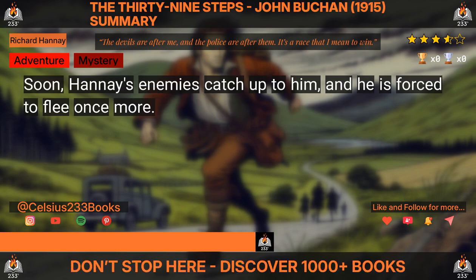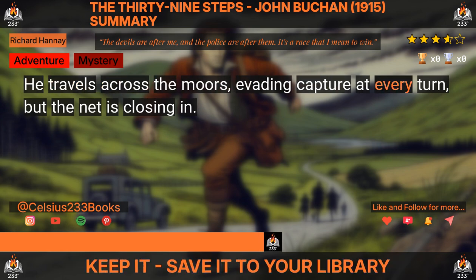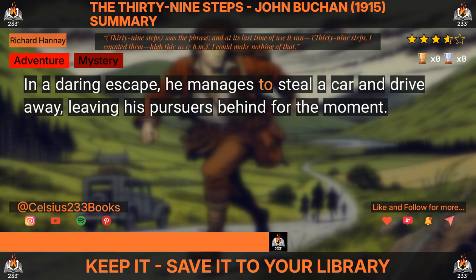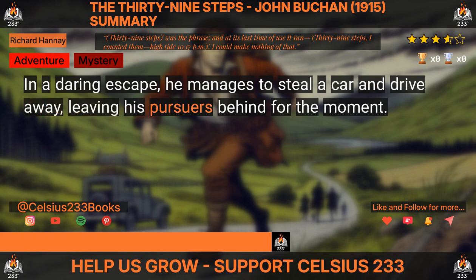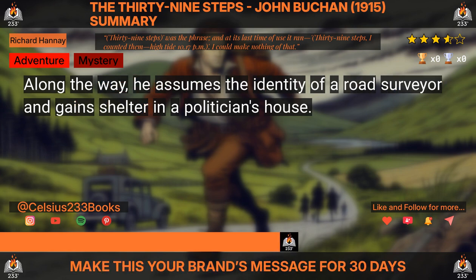Soon, Hannay's enemies catch up to him, and he is forced to flee once more. He travels across the moors, evading capture at every turn, but the net is closing in. In a daring escape, he manages to steal a car and drive away, leaving his pursuers behind for the moment. Along the way, he assumes the identity of a road surveyor and gains shelter in a politician's house.